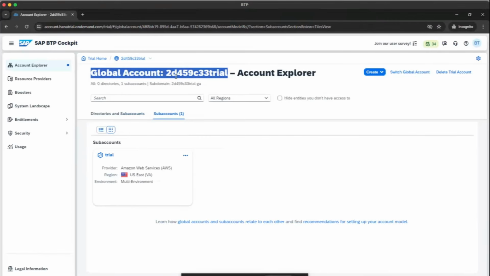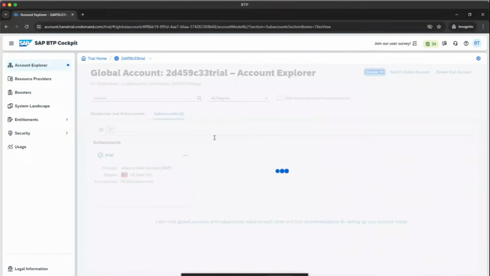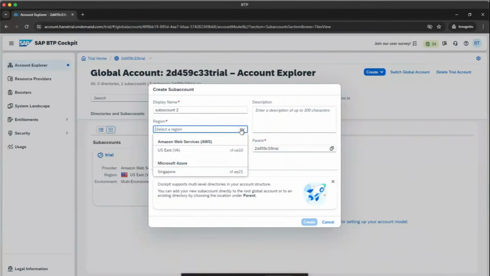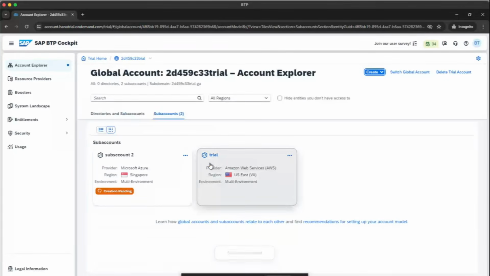Now, under one global account, you can create multiple sub accounts. Right now, as you can see, you have one sub account. I can create one more. For example, I will click on sub account and create something called test one, or maybe sub account two. I will select the region I want, suppose Singapore, meaning the Singapore data center. So you can see here, I have my two sub accounts created.